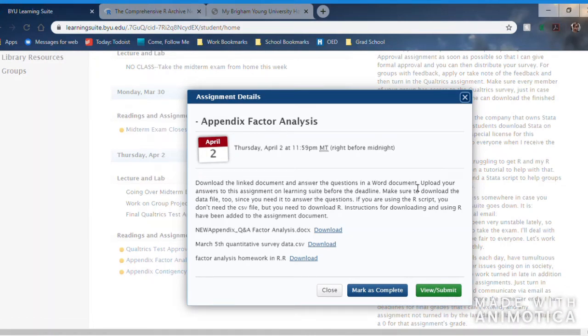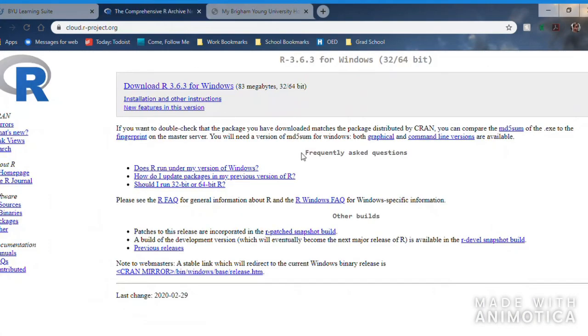Alright, so today we're going to figure out how to do the homework assignment, appendix factor analysis via R. So first, what you want to do is open the Word document, and it tells you how to download R. So it says we want to go to this hyperlink. It's showing up weird in Word for some reason, but that's okay. Okay, so let's go there, and it takes you to here.